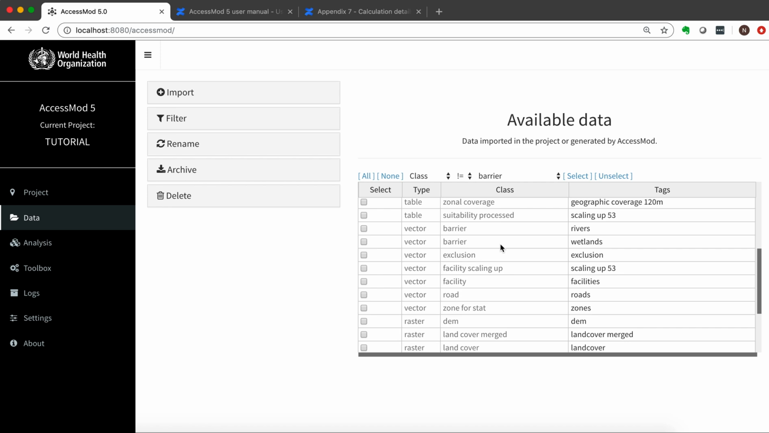Because remember, we are in AccessMod working in a virtual machine that runs on your computer. But in order to use this data, you need to have this data moved outside your virtual machine in your computer, in your OS, if you are running Windows or Mac or Linux, and then use your GIS software or other software to open them. So to do that, I just stay in the data module here.